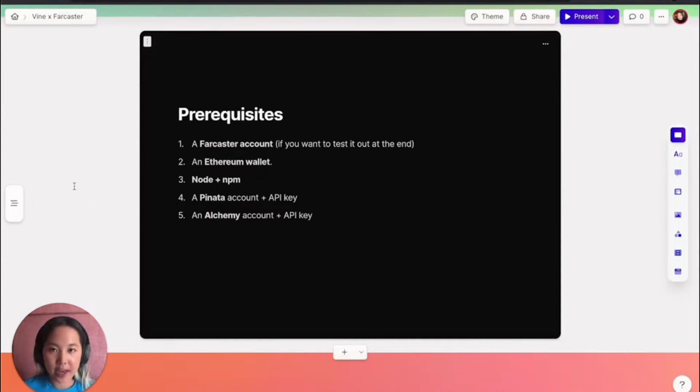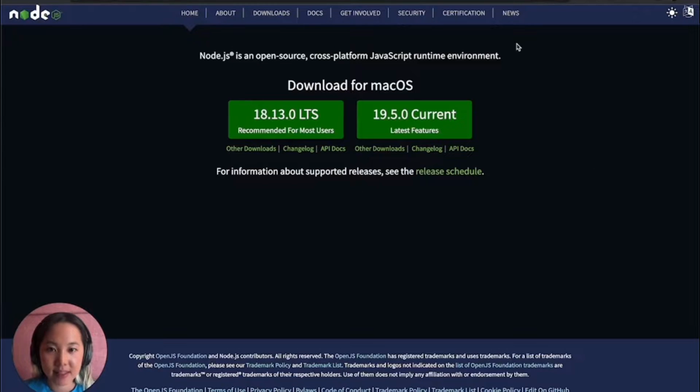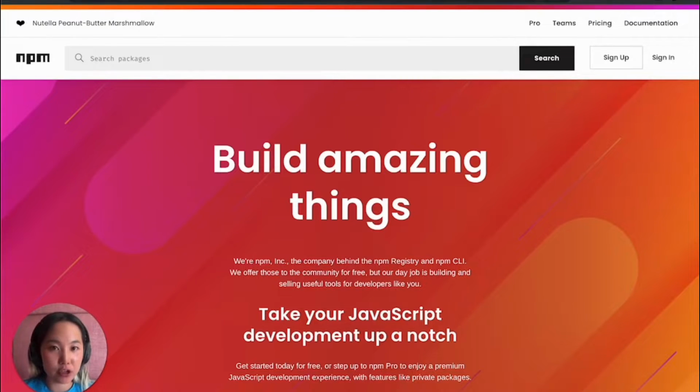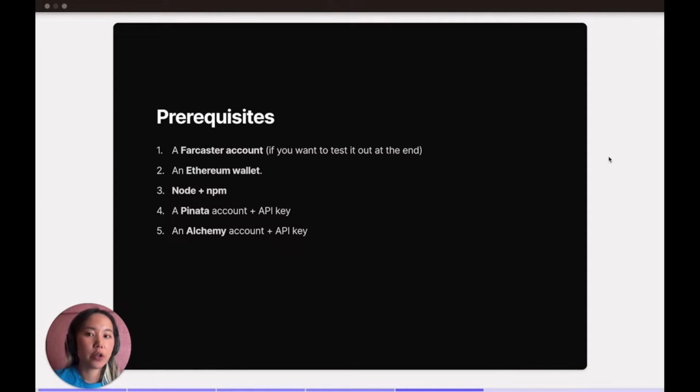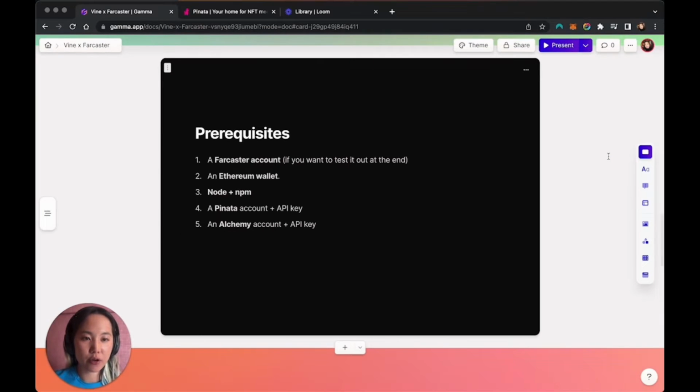So as long as you have Node.js and the Node package manager, you should be in good shape to just go ahead and quickly download that to your computer. You'll also need a Pinata account, of course, as well as a Pinata API key. So let me quickly take you through how to do that. If you already have an account and you already have an API key, or you know how to get one, you can skip this part.